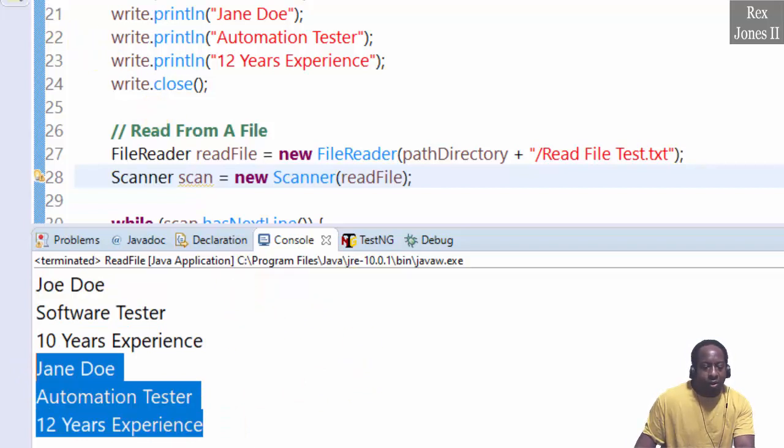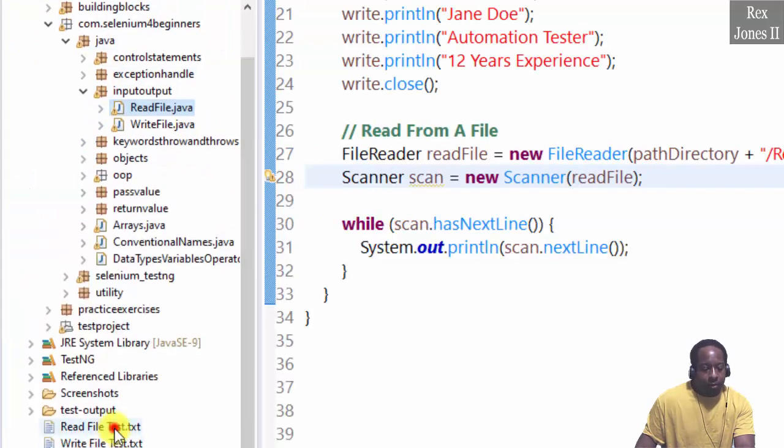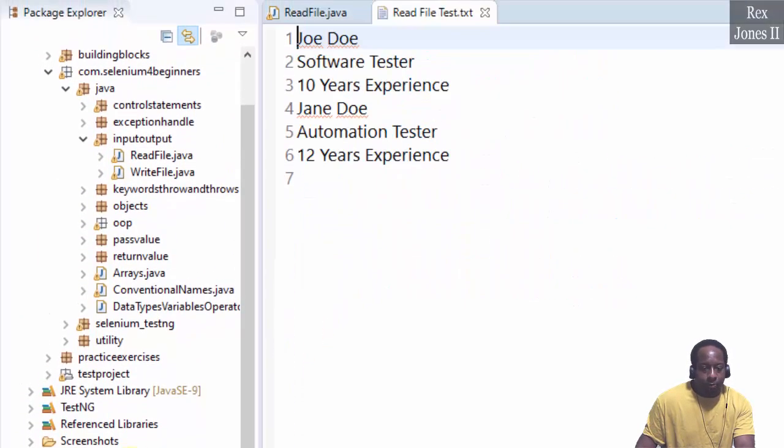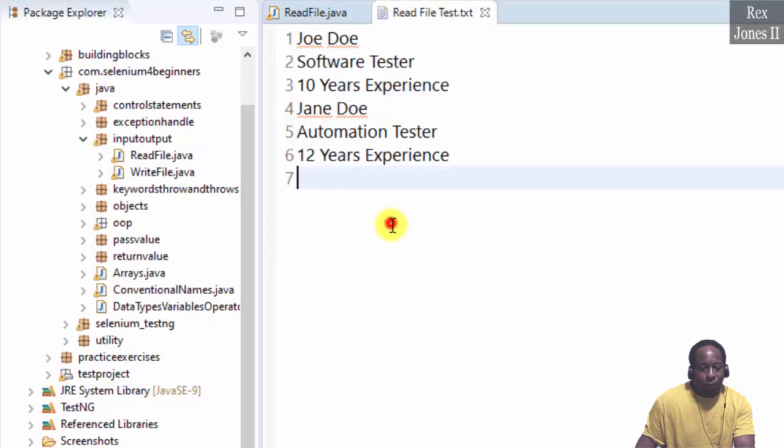Let's make sure the file showed up in the Package Explorer. Bingo, it showed up. Joe Doe, Jane Doe. That's it for Java input and the Java output.